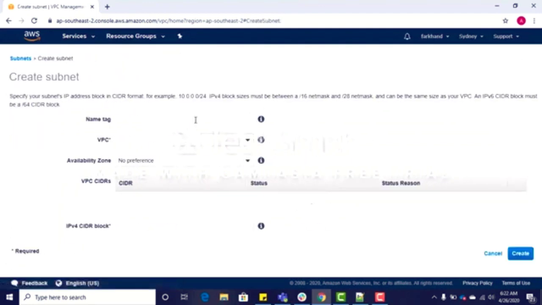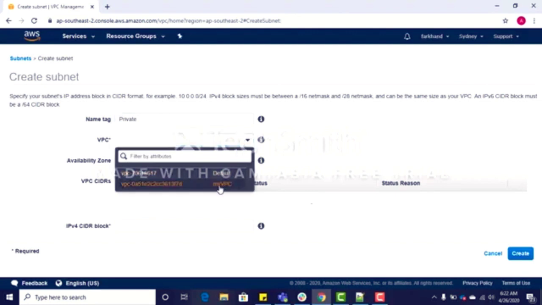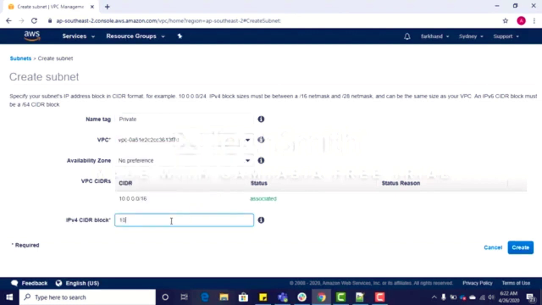Another thing which we'll do here, we'll choose the VPC and give the CIDR block 10.0.2.0. This will be different from the subnet which we created earlier. So the private subnet will have the IP address range 10.0.2.xyz whatever, and the public subnet will have the IP addresses 10.0.1.0 and so on.